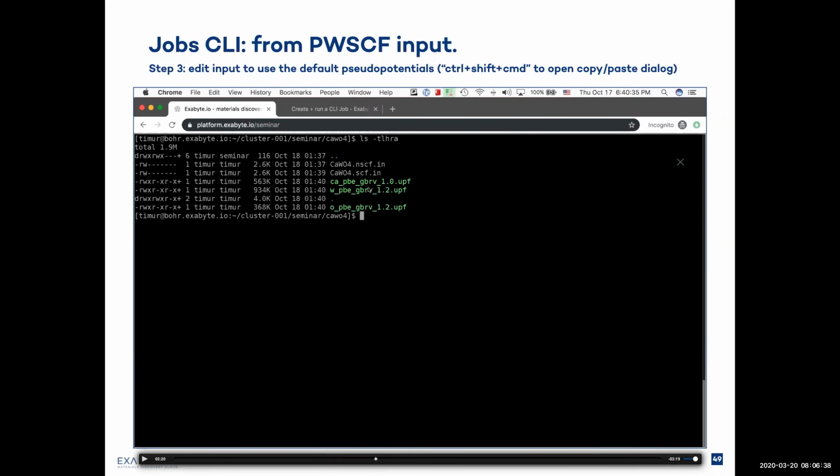So now inside this folder, I have the input files and the pseudopotential files too. I did not have to copy the files, I could have linked them, but for the purpose of the demonstration, to make it clear, I'm copying the files.